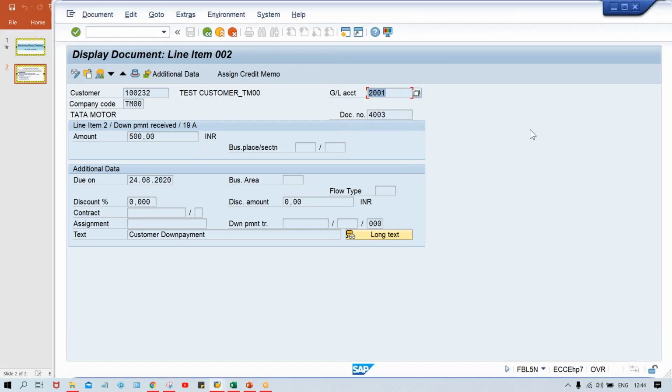And how is the system going to trigger this GL account, guys? As I told you, whenever you post a down payment, it is posted against special GL indicator A. And against special GL indicator A, we have assigned the down payment reconciliation account, against the normal reconciliation account. How does the system trigger the normal reconciliation account? Because the down payment is posted against the customer master, so from the customer master, the system triggers that normal reconciliation account.